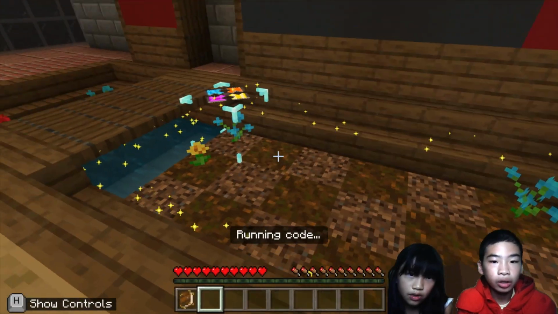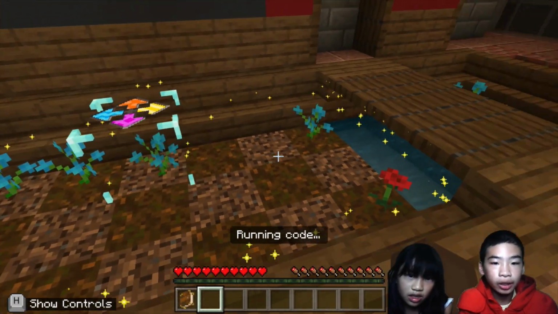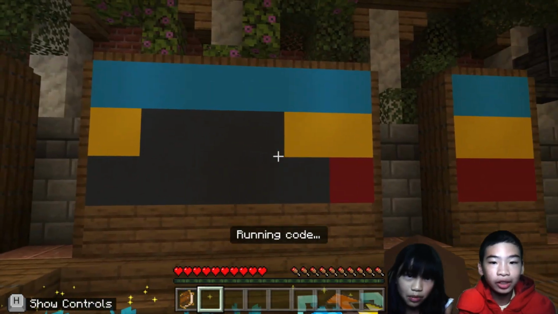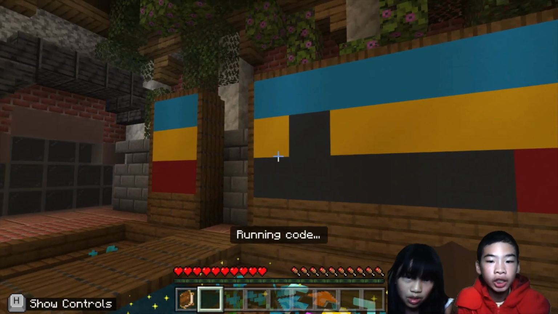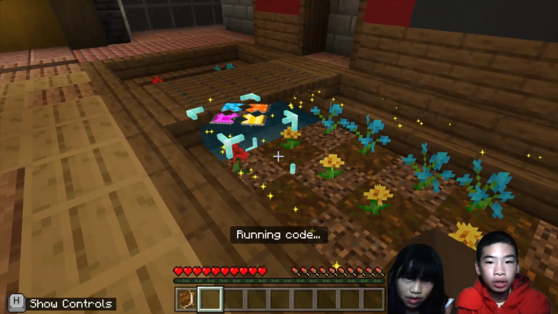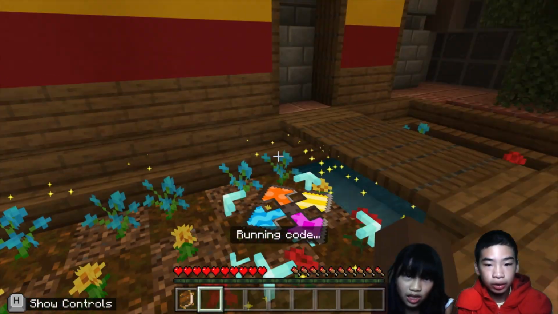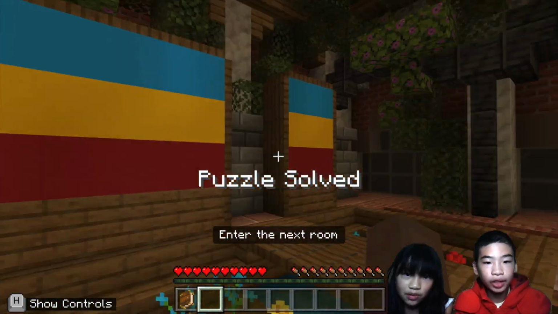Let's see. We should be done gardening. Wait, oh. Each time now the concrete blocks are also changing along with our flowers. Okay, let's see. Red. Looks so cool. Okay, now we're done. Puzzle solved. Enter the next room.